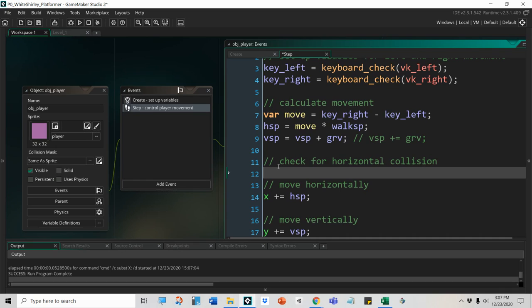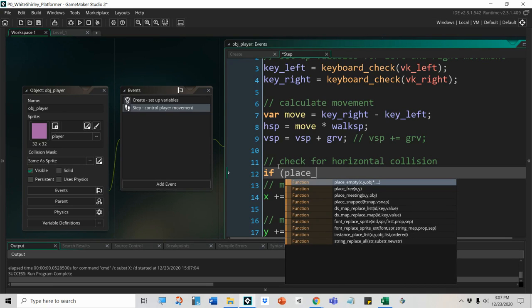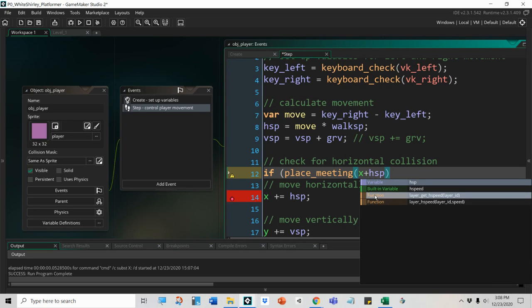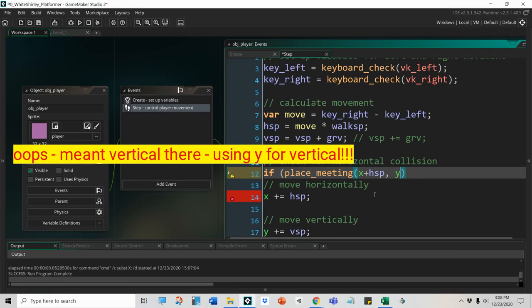So in order to check for horizontal collision, check is an if. I need to look to see if I'm going to use place meeting, which you can choose here. Notice it has 3 parameters, X, Y, and the object you're looking for. So my X location would be X plus my HSP. Is it safe for me to move that far? I'm not looking vertically at all, so I'm just using Y for my Y. And what I'm looking for is a wall.